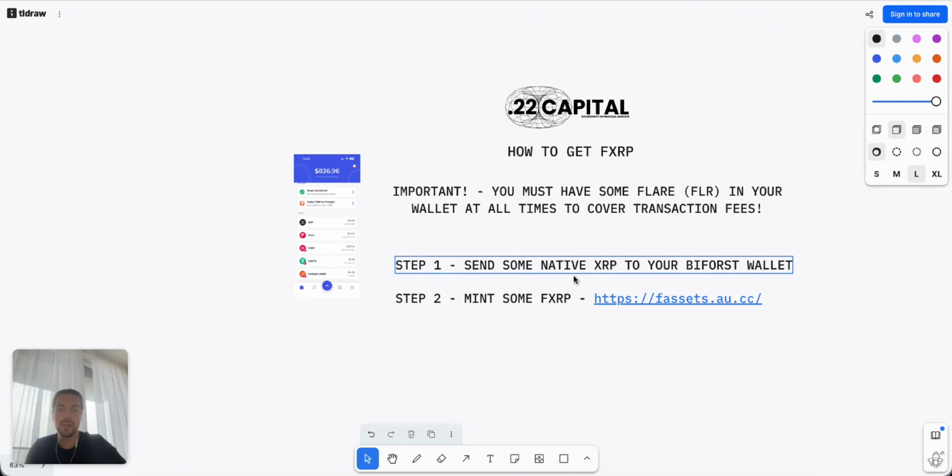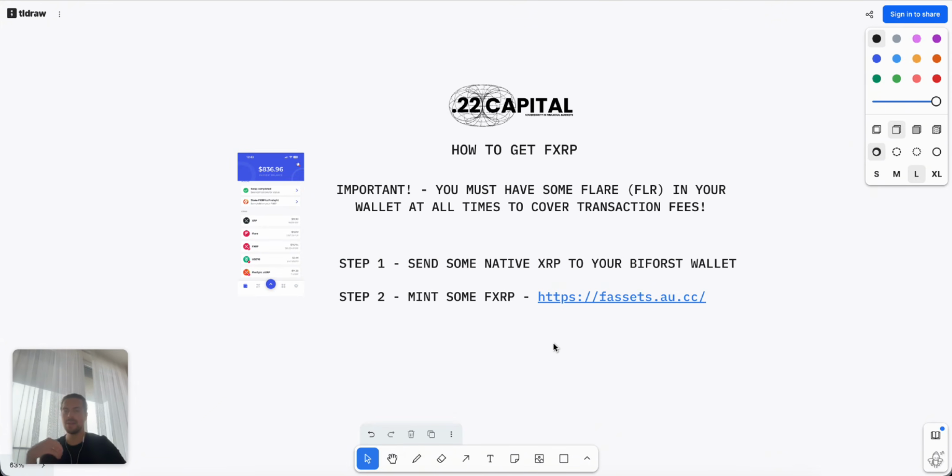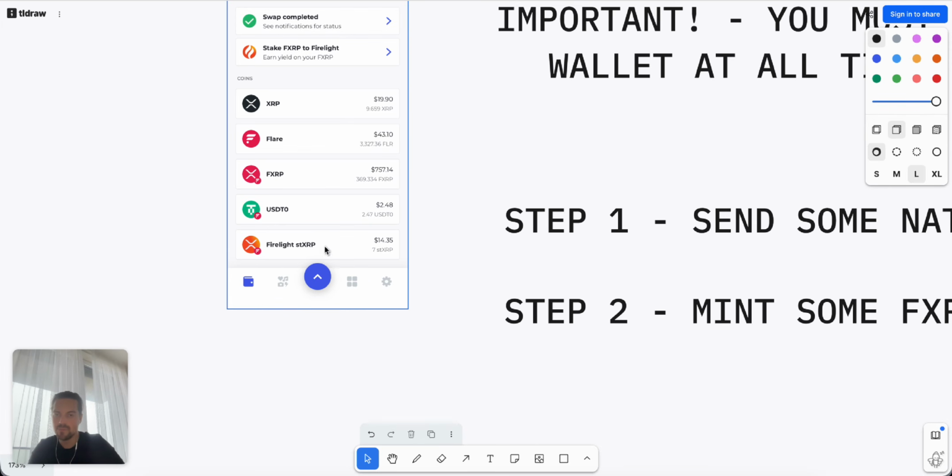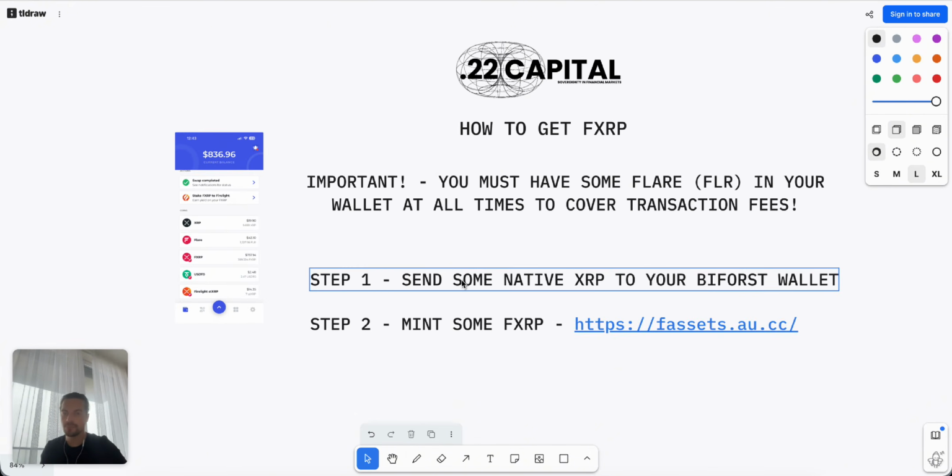And then step number one, you want to send some native XRP to your Bifrost wallet. Whenever you hold your XRP, could be an exchange, could be a wallet, Ledger, a Trezor, any other hardware wallet, doesn't matter. Just get your wallet address from Bifrost, the same that I showed you before. You click on this blue arrow and click on receive, go to XRP and get your wallet address.